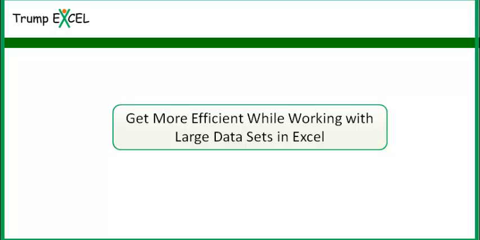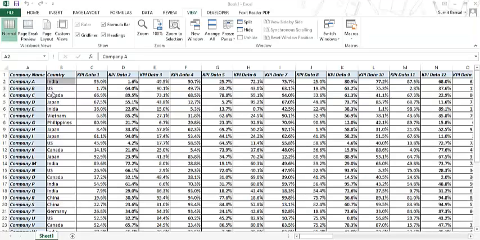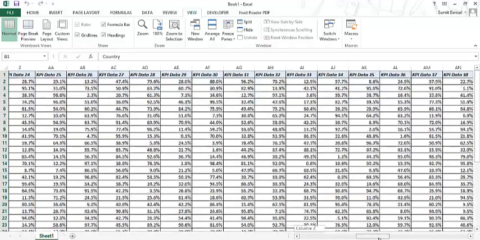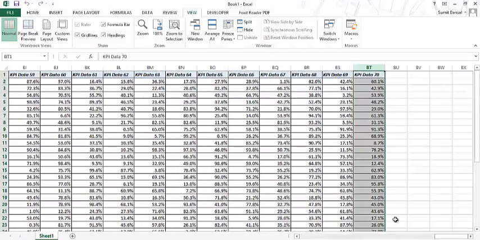I am Sumit Bansal, and in this video I will show you how to be more efficient while working with large datasets in Excel. Here I have a dummy dataset with company name in column A, country name in column B, and KPI level data in subsequent columns. You can see this is a huge dataset that extends way to the right till column BT.